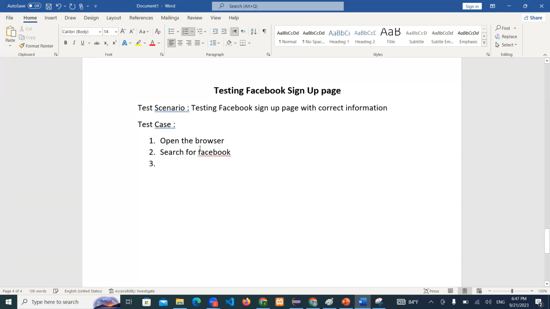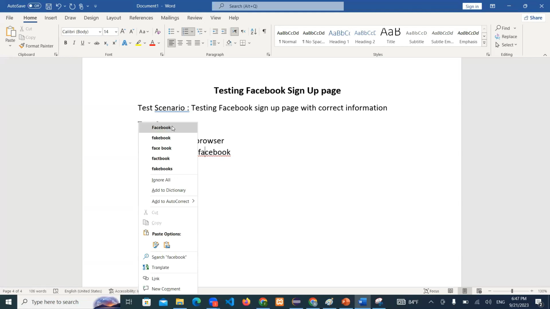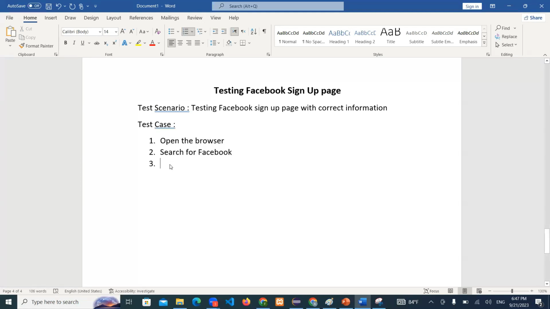Once you search for Facebook, what you need to do? Next, you need to click on the create new button. Let me give a hint: it has the green color. Okay, next job is, after that, click on create. After that, the new page will pop up for me.